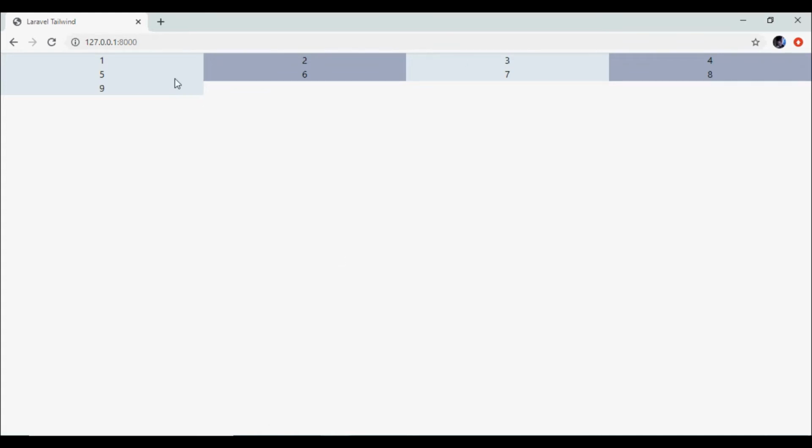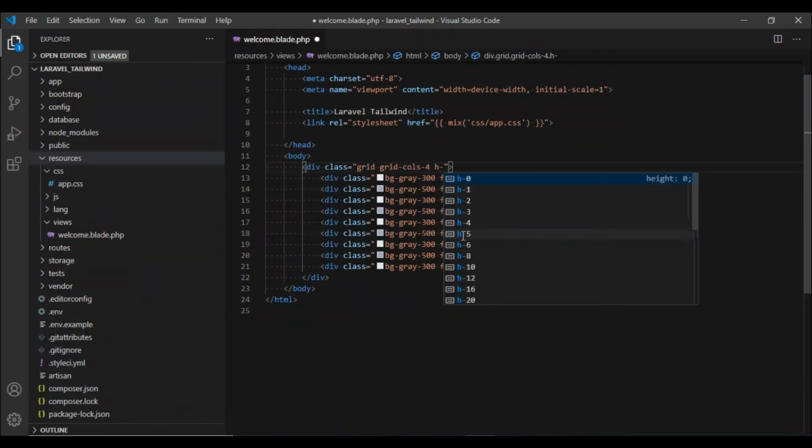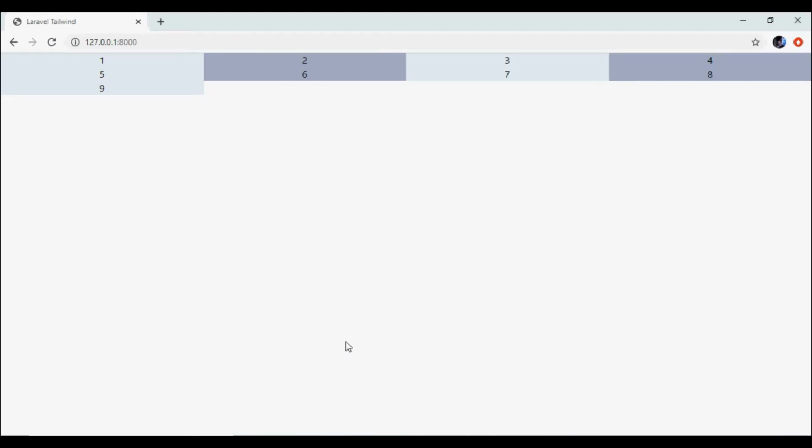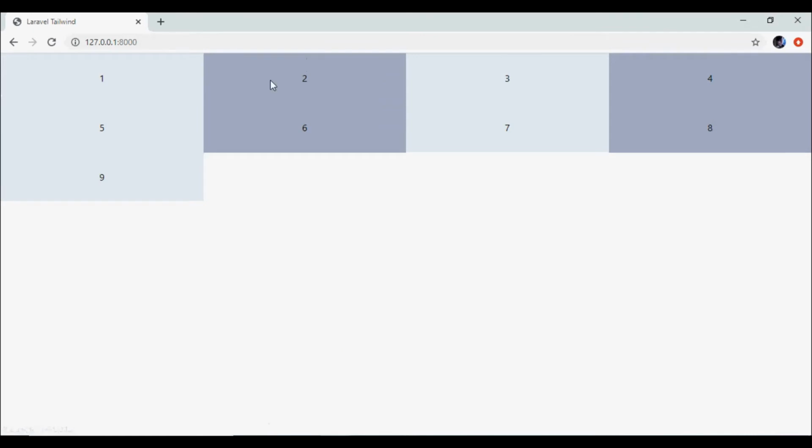And here we go. We can even specify 4 columns, and in that case we have 1 to 8 coming in 2 rows, and the ninth one is coming in the third row. We can even specify height to the outer container. So if I give it a height of h-64, all the inner divs will adjust accordingly and take the same amount of height.